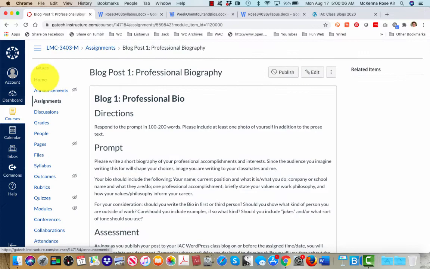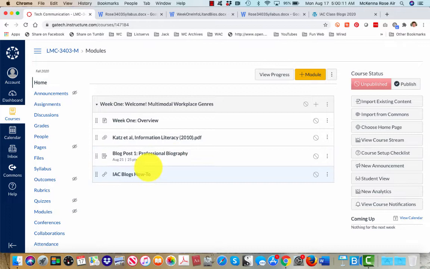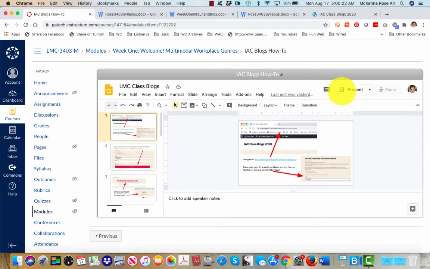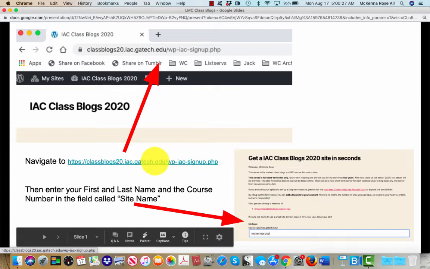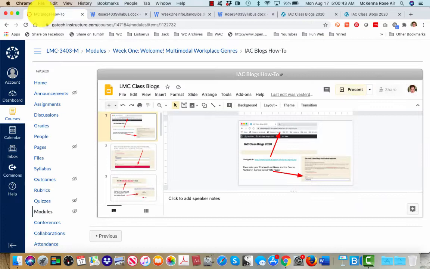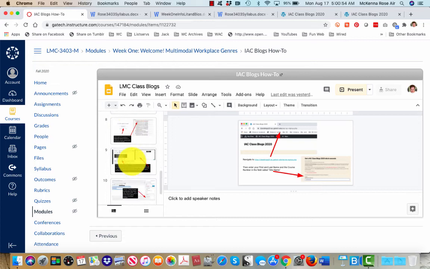So if you have not used the Ivan Allen College blogs before, you can click here and it will take you to a slideshow that explains how to navigate to and set up your blog feed. But you'll start by clicking on this link right here, which will take you to the Ivan Allen class blogs page, where you log in, create a site that will be hosted by the LMC, which is the Language, Media, and Communication Department. So again, if you just work through these slides, they will show you how to use that website. And then just let me know if you have any questions.